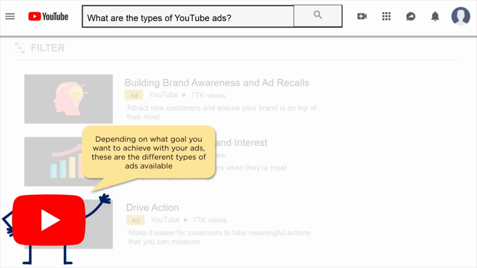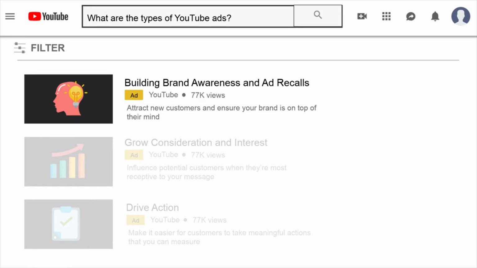Depending on what goal you want to achieve with your ads, there are different ad formats available on YouTube. Our first set of ads revolves around building brand awareness and ad recall. If you're in the business of promoting your product, your brand, or your service, then these are the types of ads you want to run on YouTube, because they're really going to get your ad out there in front of thousands and millions of people. Lots of eyeballs, lots of impressions. Impressions are the number of times your ad was seen.